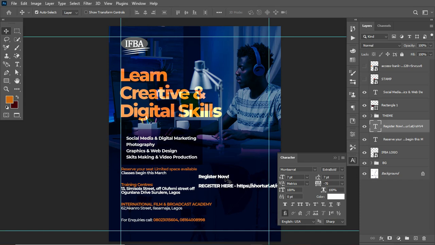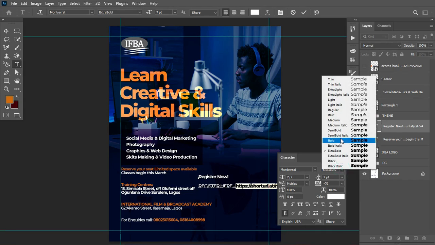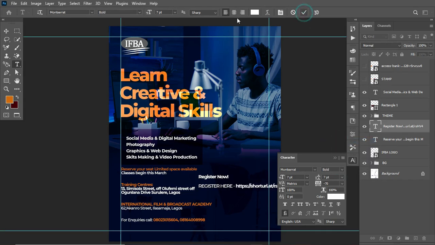So I'll come over here, pick my text tool. For this, I'll set this on bold. This should be on bold. Okay, so I'll change this on bold, still maintaining the same one throughout. For this, I'll be changing this to medium. Okay, while for the actual link, I'll be setting the link on bold to be precise. Okay, I think that is okay.